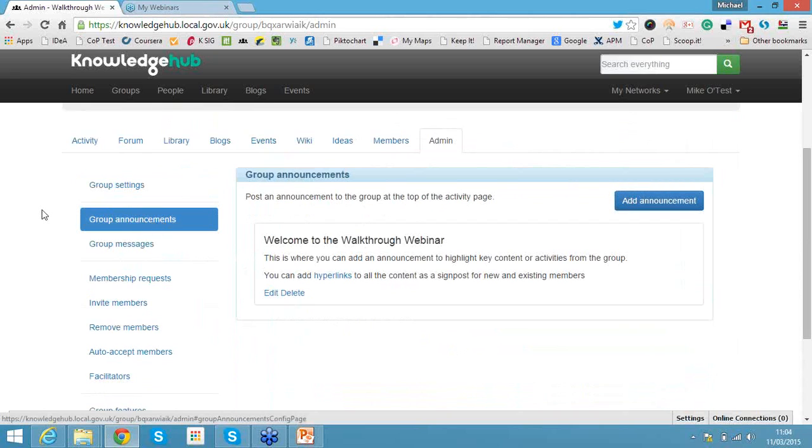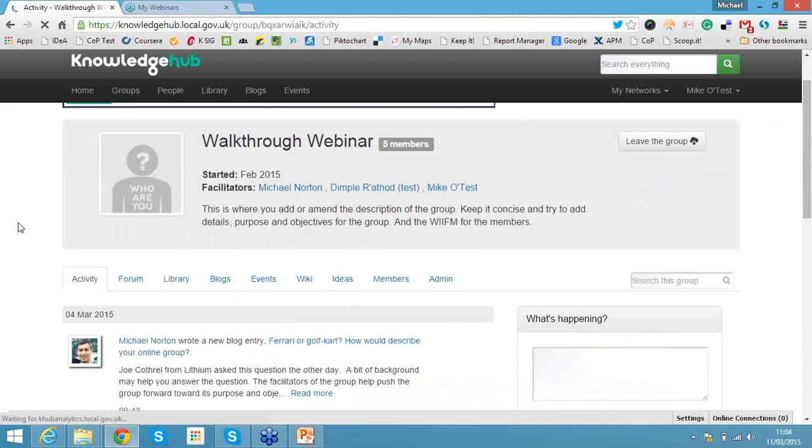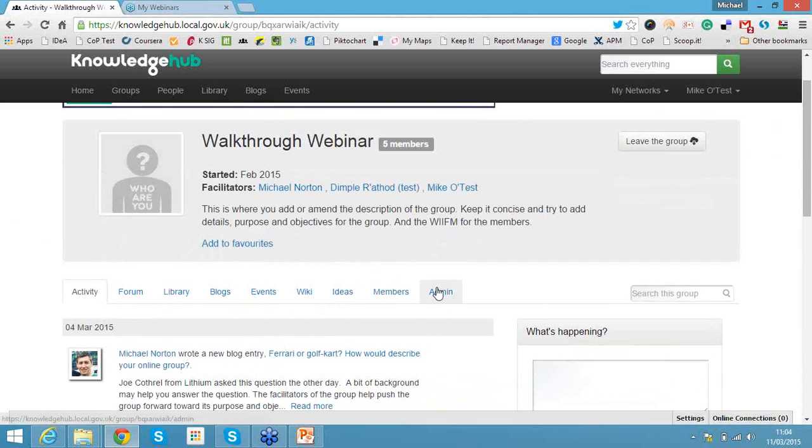Next bit is your group announcements. This is a way to signpost members to key content or activities that are happening within your group. So this is a little element, but if I go back to the activity page, this is just come out of date actually, so I need to go and change it. Let's go back.